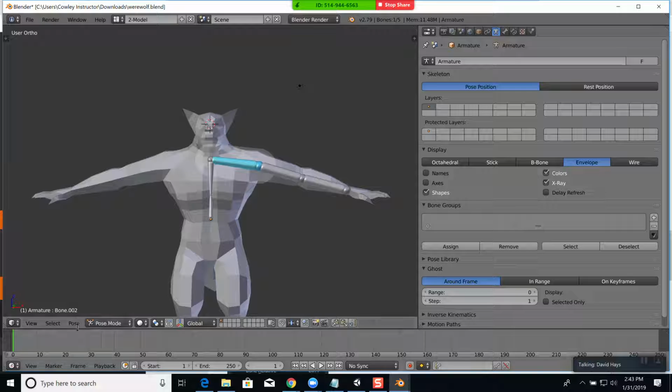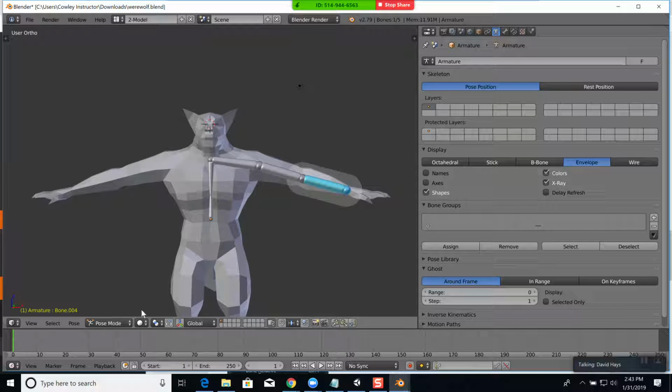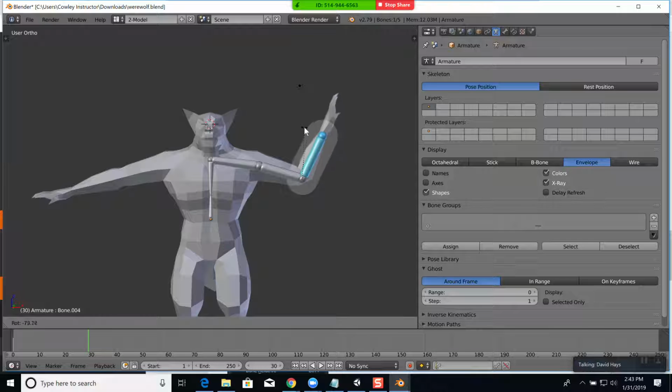So now I'm in pose mode. I'm at 0 in terms of my timeline. If I select this bone here, I do an I, location, rotation, scale. I come over here to 30, and I do an R, and I rotate it up. You'll find that doing a G achieves the same effect.